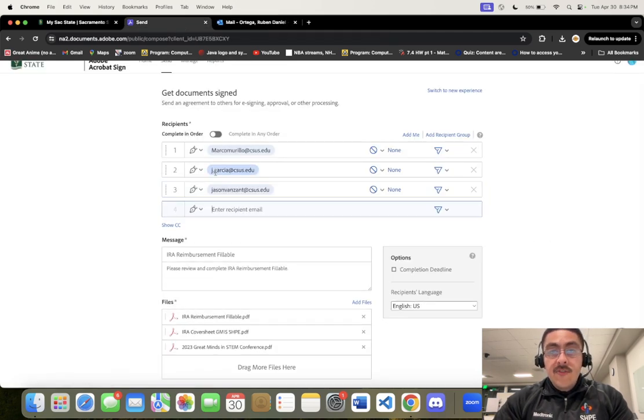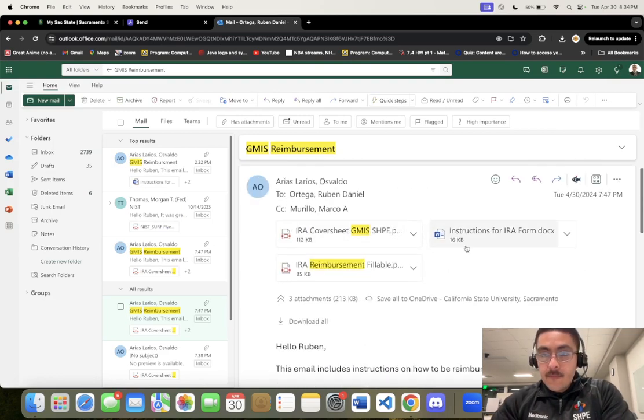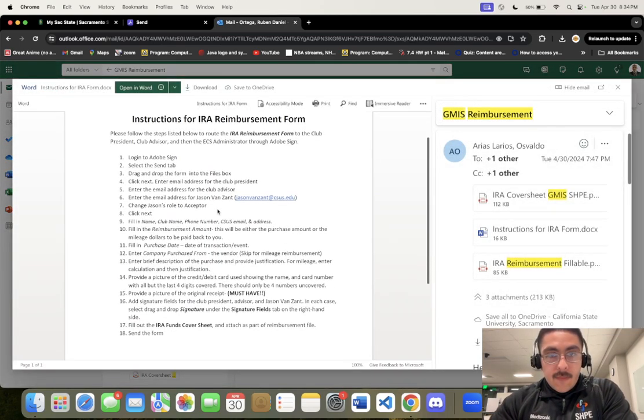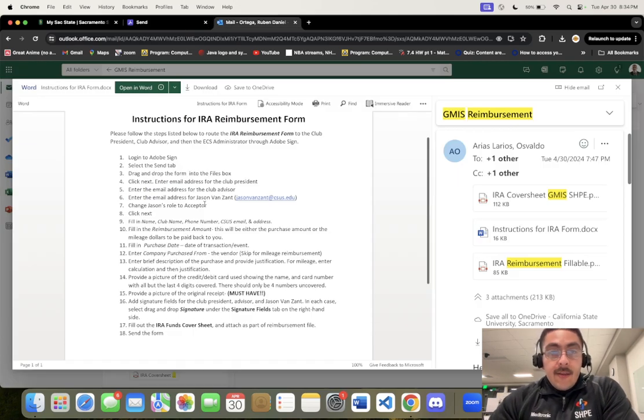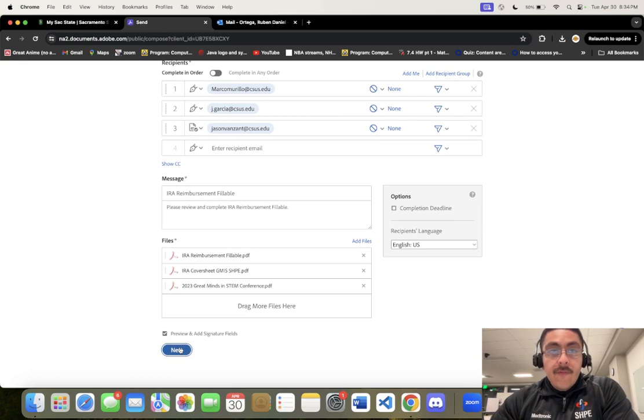And then we have to send Jason Van Zant. And I'm literally just reading off the instructions. Okay, so we have those, and then it wants us to change Jason's role to acceptor. I don't really know who Jason is, but I'm just following directions. I'm assuming he's a little bit more important if he has to change his thing to acceptor. And then we're gonna click next so we can start filling everything out.